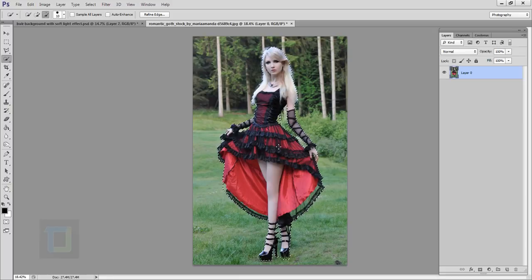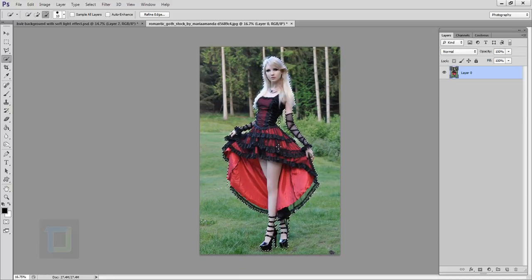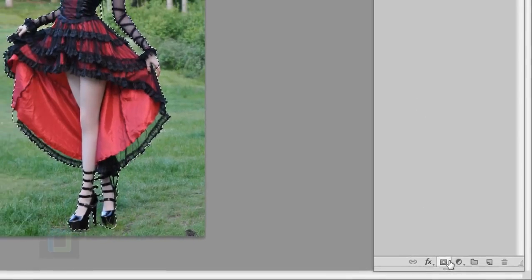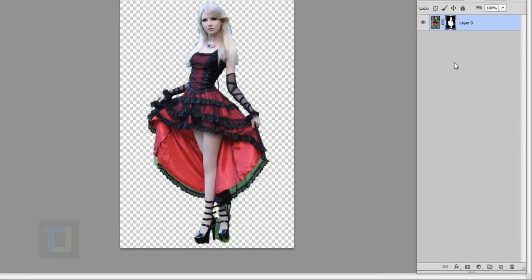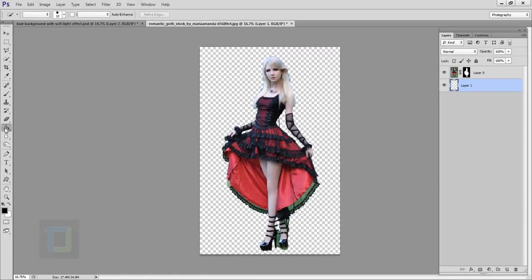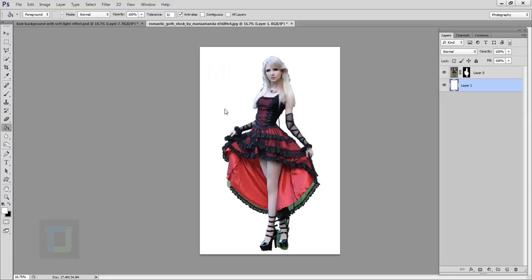So let's say you made the entire selection carefully, not like me. Then all you have to do is click on this little third icon, which is a layer mask. After that I'm gonna create a new blank layer from here, and put it under this one. Then I will select my paint bucket and fill in the white color here like this.